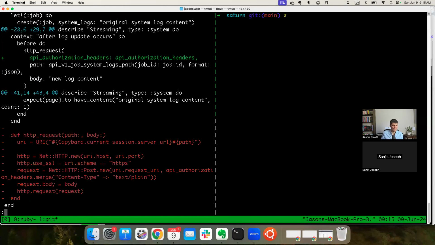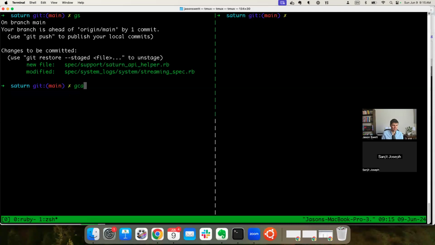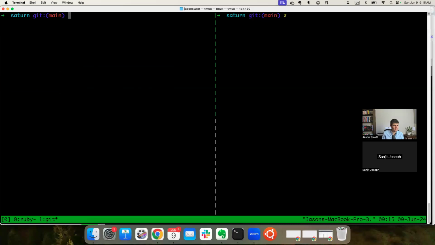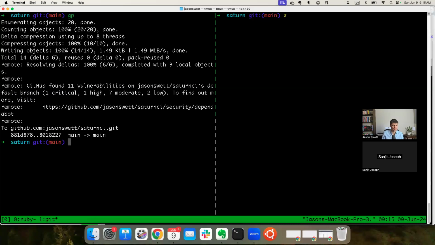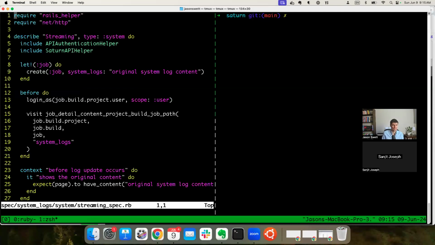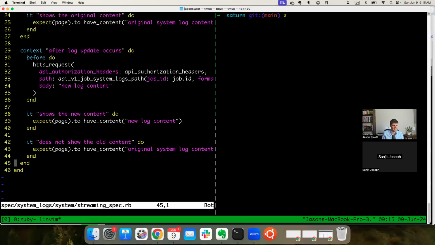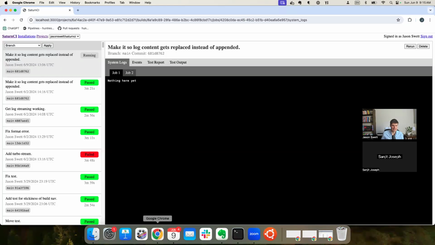Okay, so I added Saturn API helper. Okay, now I feel a little bit better about modifying this test. So again, the buggy behavior is that the system log shows up here, but then it also shows up on other tabs.